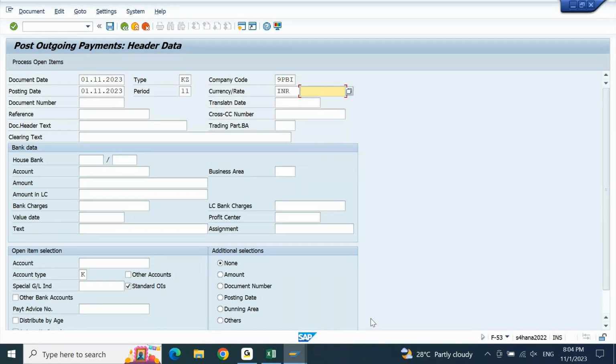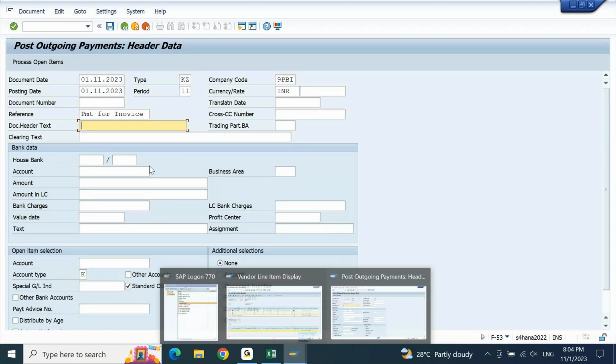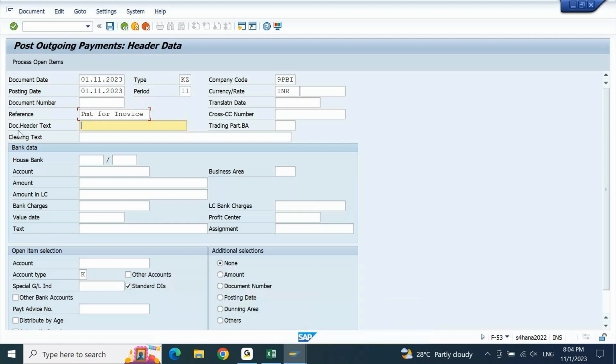Now exchange rate, if you want to consider any specific rate, normally we don't use it. Reference, I will put here something related to payment for invoice. Now here I can put the invoice number if I want, or I can simply put payment for invoice. Same thing in clearing text.